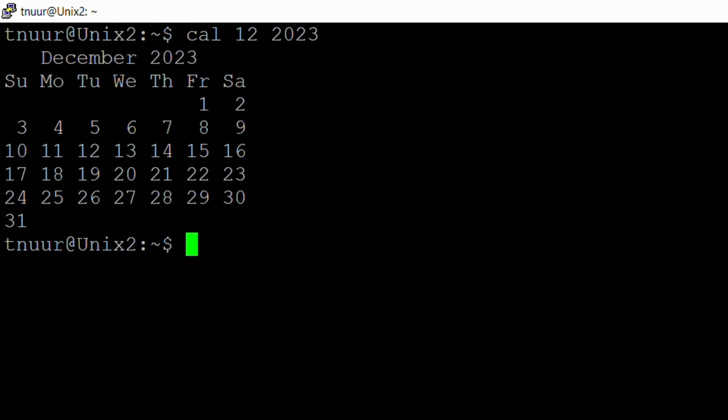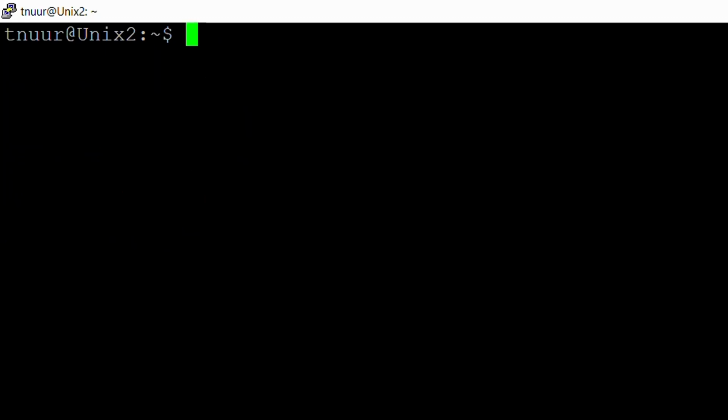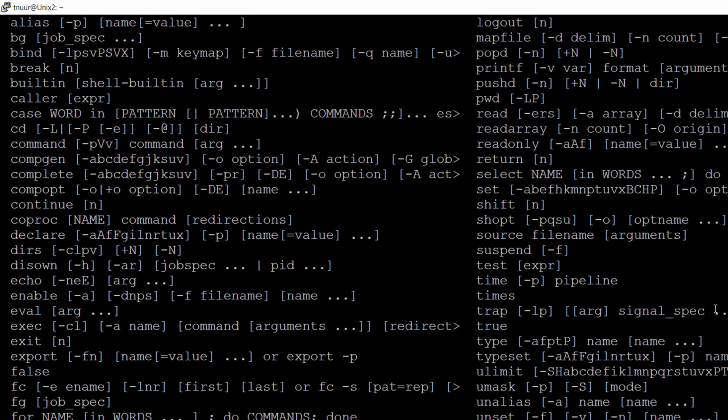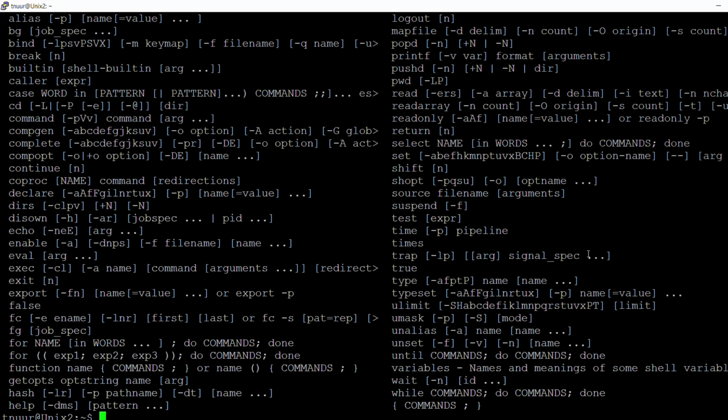The next command I just want to show you is how to use the help command. The help command is like the learn command, so you can either use the learn or the help command. Now some Unix shells do not support the command. If I use, for example, the learn command, it says command not found, so my shell does not support that. Now if I use help, you can see on the screen it pulls up a lot of help that I can go through and read.